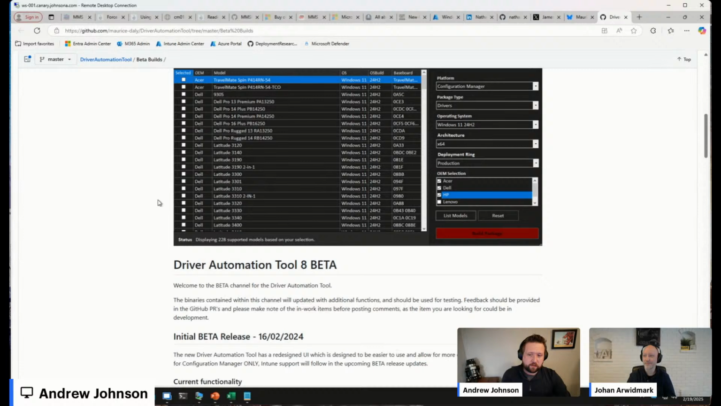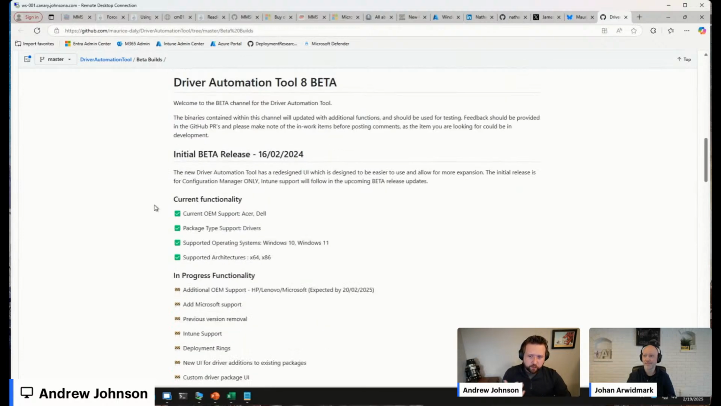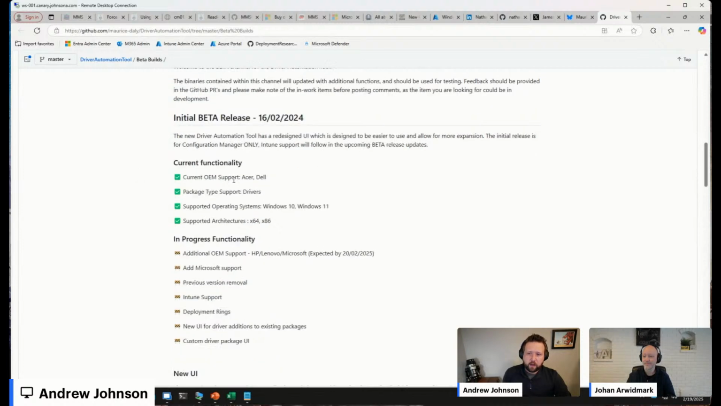If anybody has the chance, go ahead and download and install the beta and start to see if you're seeing any issues. There is a bit of a caveat, obviously, since it's beta. Not all of the functionality of the prior versions of the driver automation tool are in there, but he is spelling out here what is currently available. So, for example, only Acer and Dell support is available at the moment, but additional support for HP, Lenovo, and Microsoft is coming very soon.